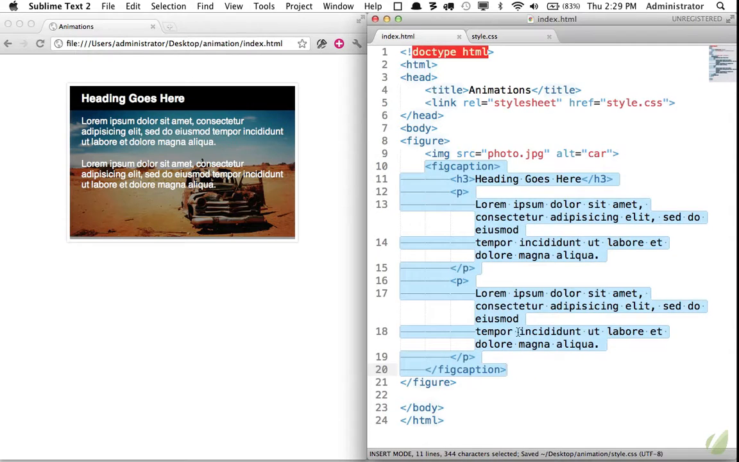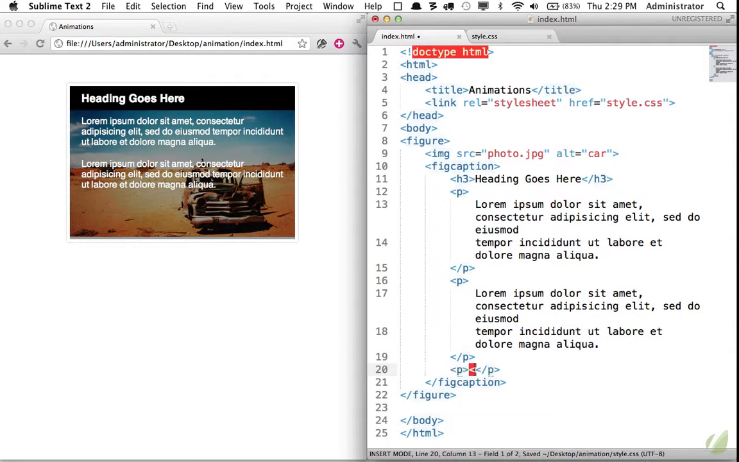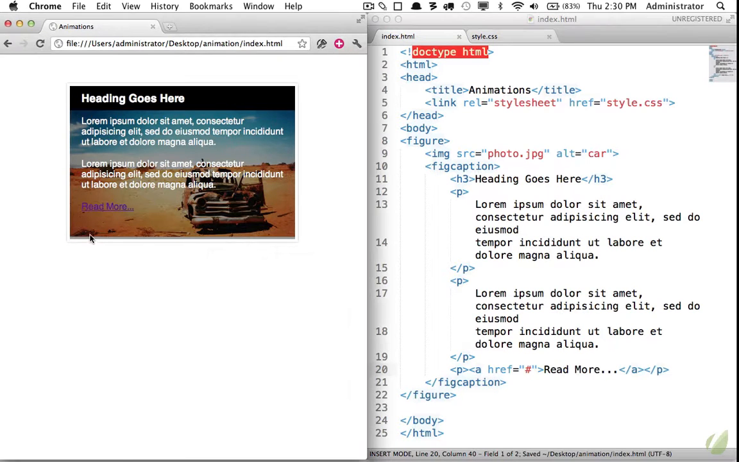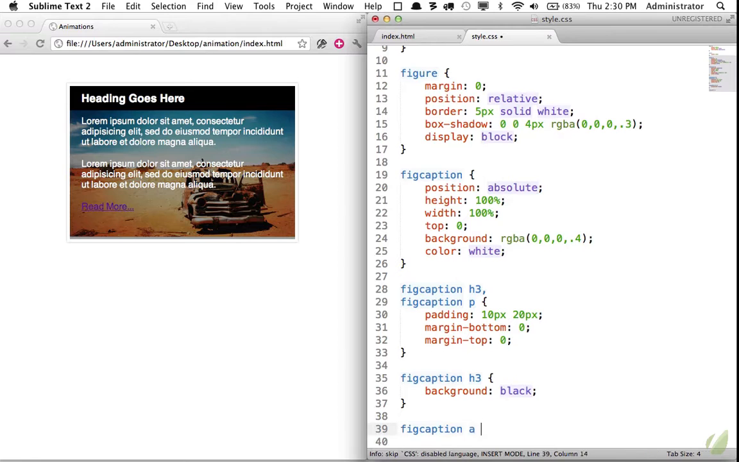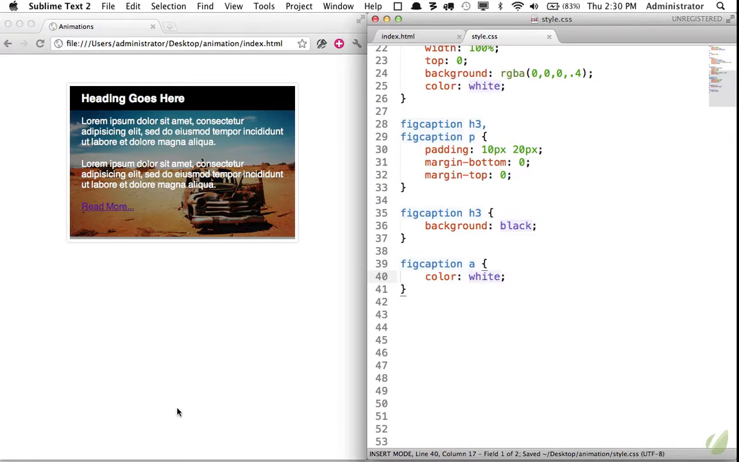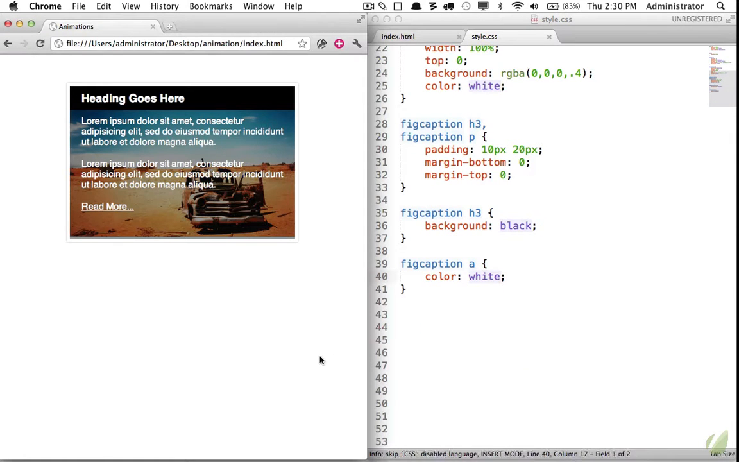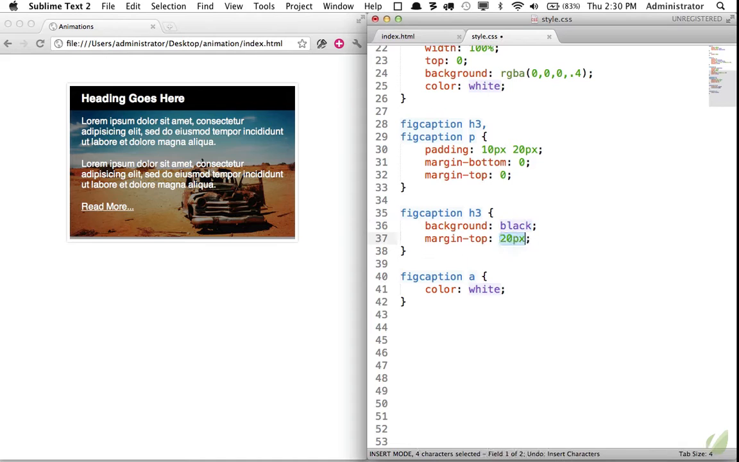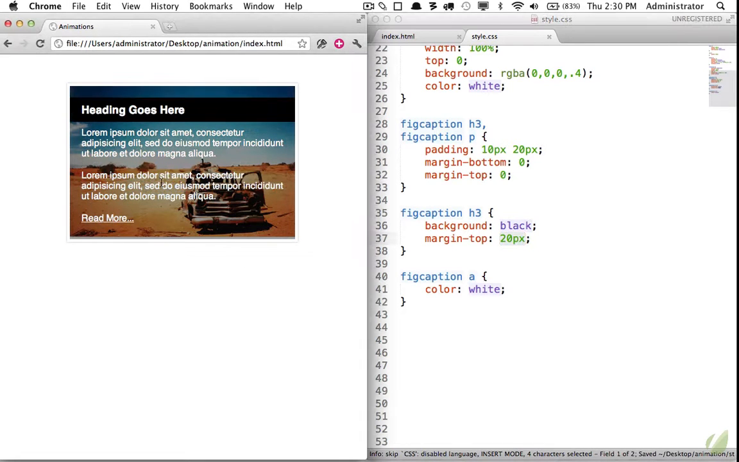And while I'm thinking about it, why don't we go and add one more paragraph and we'll have a link somewhere that says read more. And we'll want to make sure that we style that as well. We'll do that right here. Fig caption A, color, we'll set that to white. So the only other thing I see here is why don't we have a little margin above the H3? So if I were to set margin top to 20 pixels, just to have that pushed down so it actually looks like a strip. All right, so this looks good.